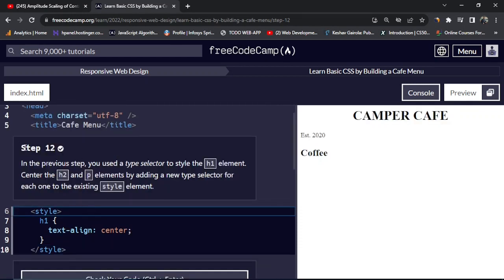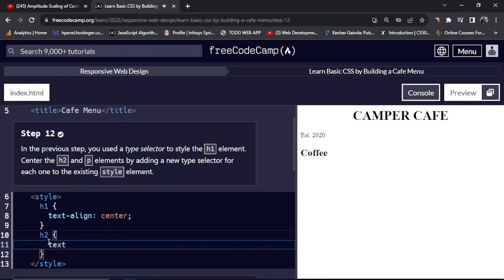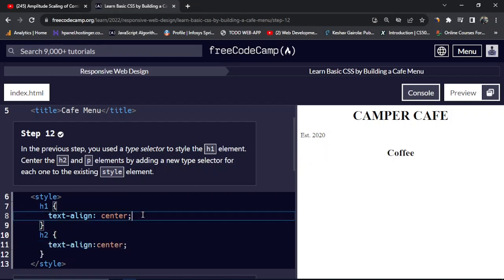Now this is step 12. In the previous step you used a type selector to select the h1 element and center the text. Okay, we also have to do the centering for these two elements. So like we just did for h1, we have to similarly do it for h2 as well. Similar thing we have to do: text-align, and write center, and don't forget that you also have to put a semicolon in here.